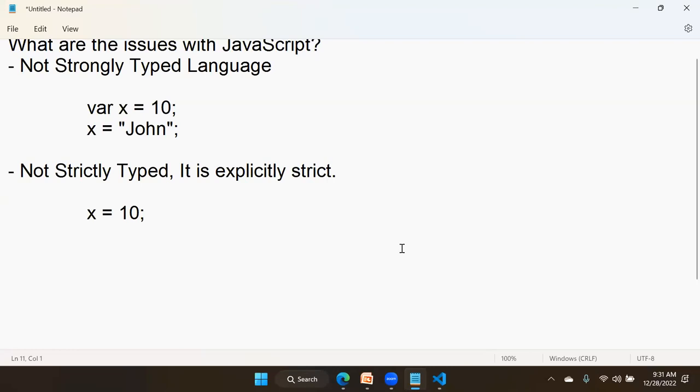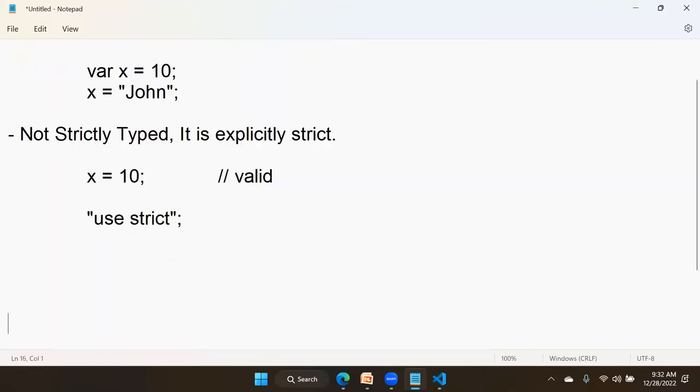So JavaScript is not strongly typed. JavaScript is not strictly typed. It is only explicitly strictly typed. That is another problem here. That means if I write like this, this is valid. So you have to turn on strict mode. How to turn on strict mode? By using "use strict". So the second problem with JavaScript is that it is not strictly typed.